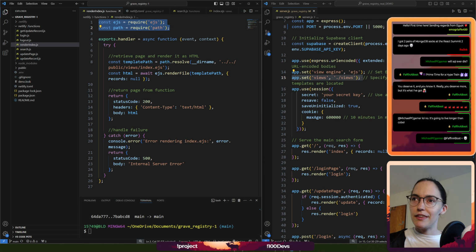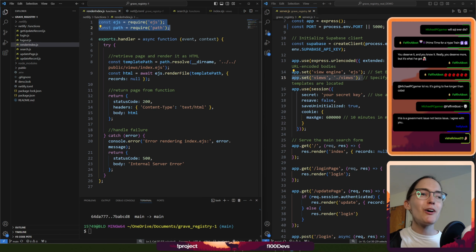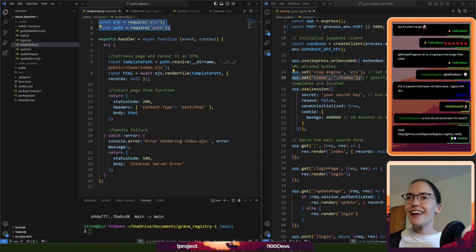Ras says, I got 2 pairs of MongoDB socks at the React Summit 2 days ago. Oh man. Okay, we're about to take a break here in a minute. I'm going to show you guys something when we come back. I was at a conference a couple months ago and I got some equally nerdy socks. I'll show them to the camera when we come back. Oh, thank you, Fafin. That's so lovely of you.